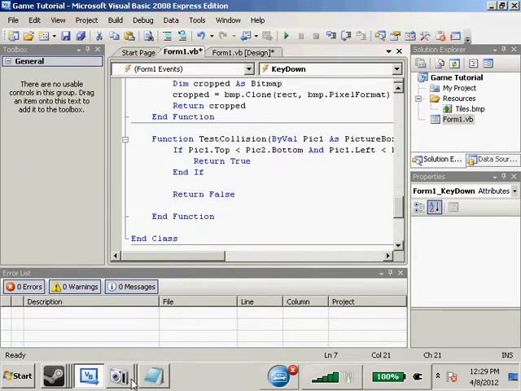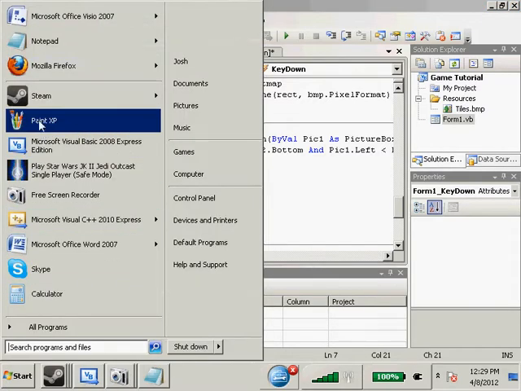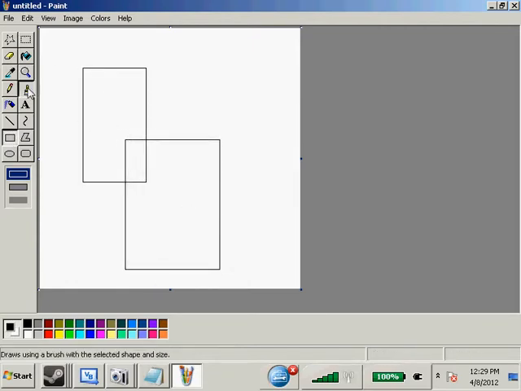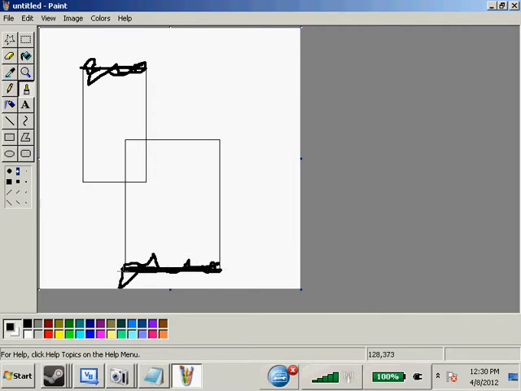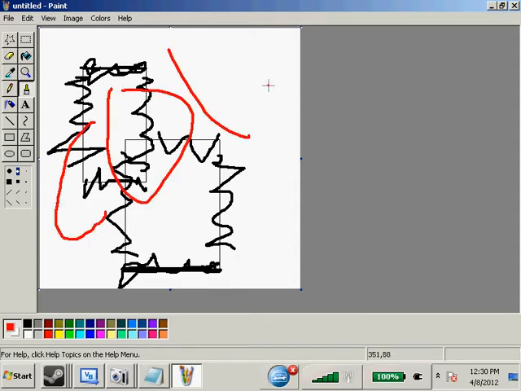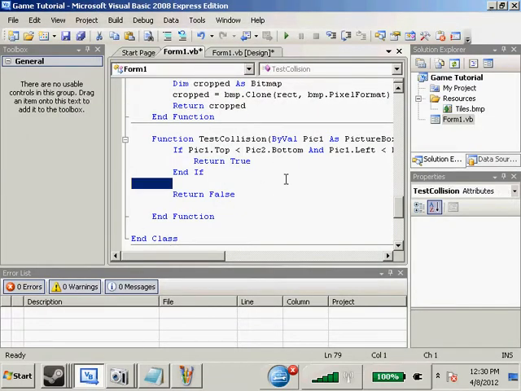Now, let's explain that TestCollision function we did. I don't have Paint open, but I will now. Here we have two boxes, our player and our NPC. If our top right here is less than the other player's bottom, which is this variable, and if our left is less than their right, and if our right is greater than their left, and if our bottom is greater than their top, there was a collision. So that means there was a collision. That's just the function explained.